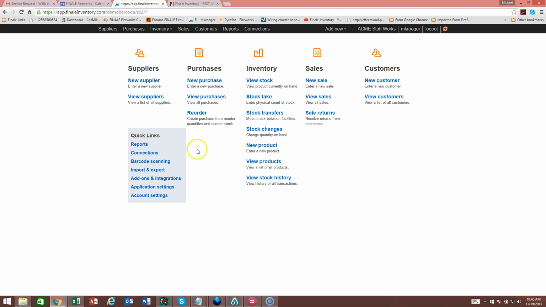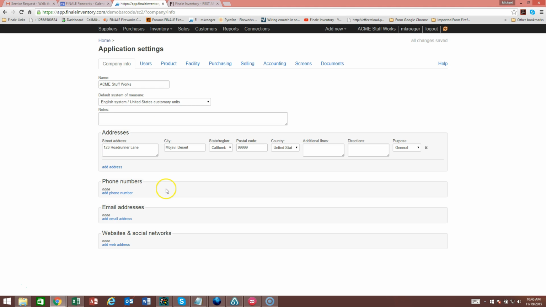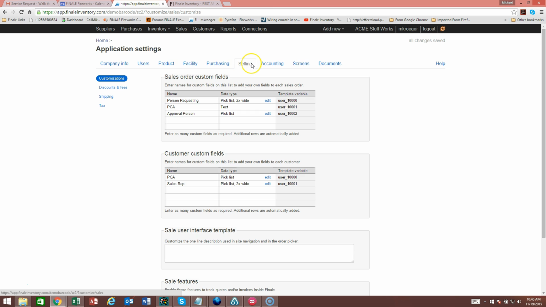You would go to your application settings and you would want to add a custom field to your customer to record the salesperson who that customer is responsible for. So if I look at the selling tab in my application settings, here you can see you can add sales order custom fields and you can add customer custom fields.